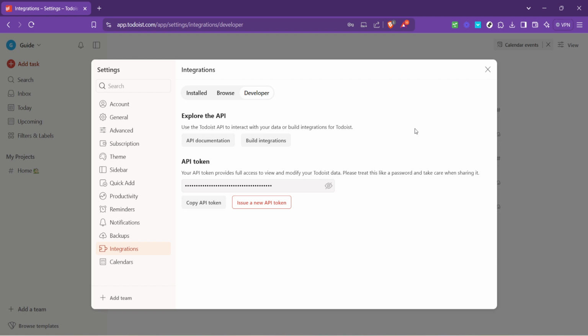And with that, you're all set on getting started with the Todoist API. Whether you're looking to enhance your productivity setups, develop a custom solution, or simply learn more about APIs and integrations, accessing and using your Todoist API token is a fantastic stepping stone.